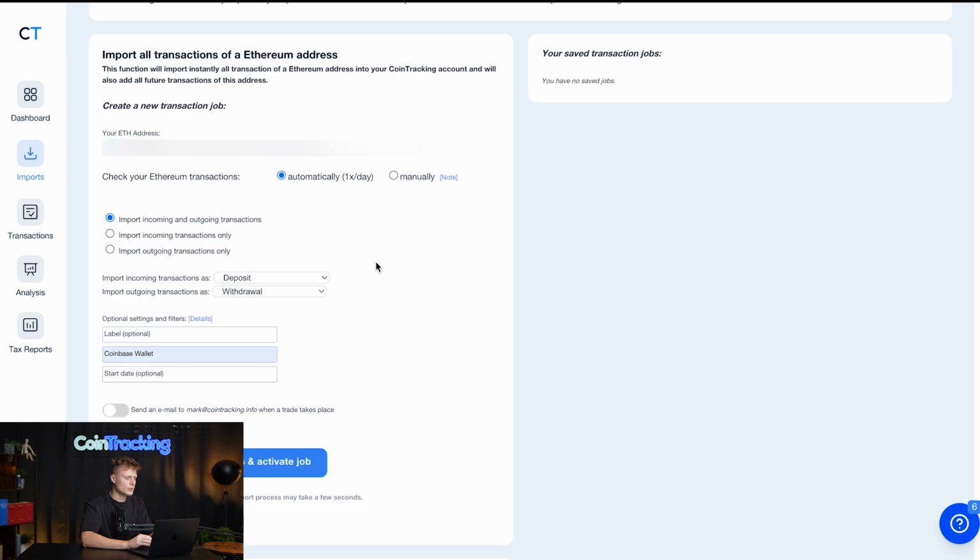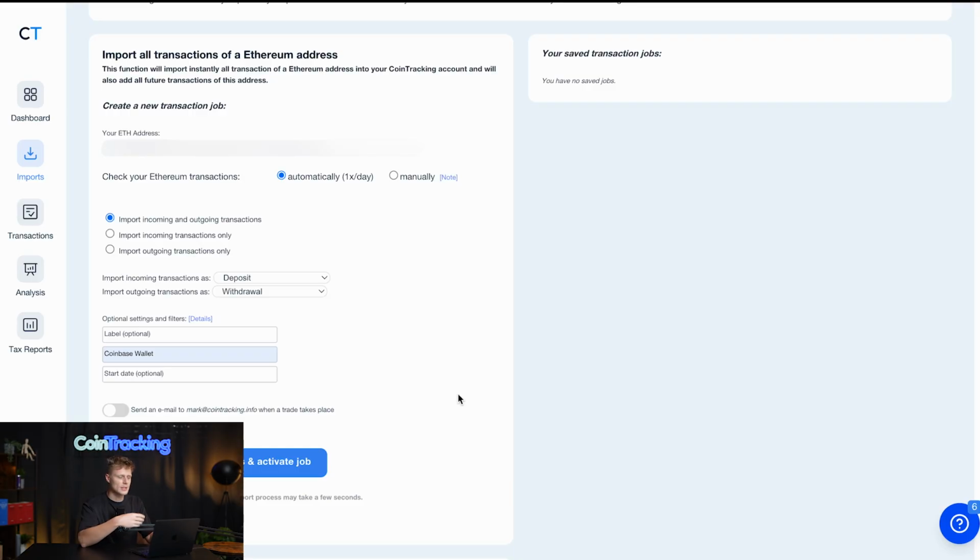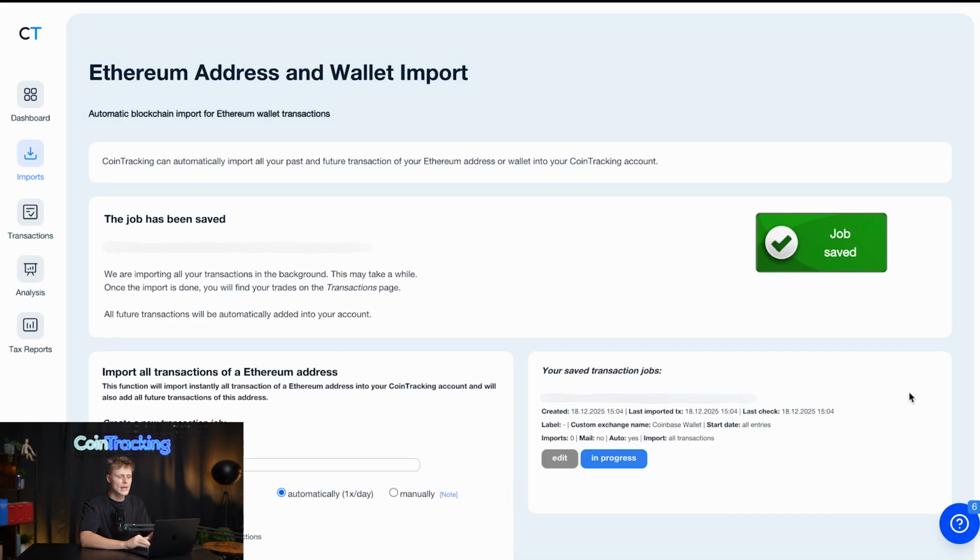Now, you don't have to do any settings in here. In CoinTracking, everything is preset for you, so it's very convenient. And then you simply click import all the Ethereum transactions and activate the job. It will take about 3 seconds to activate the API connection to the blockchain, and then CoinTracking will start pulling all the transactions automatically into the software, so you don't have to do all that manually anymore. This will take up to 5 minutes until all the transactions are collected from the blockchain and imported.